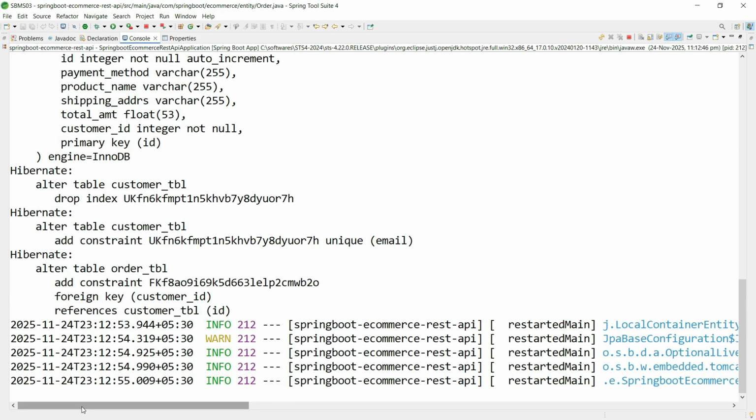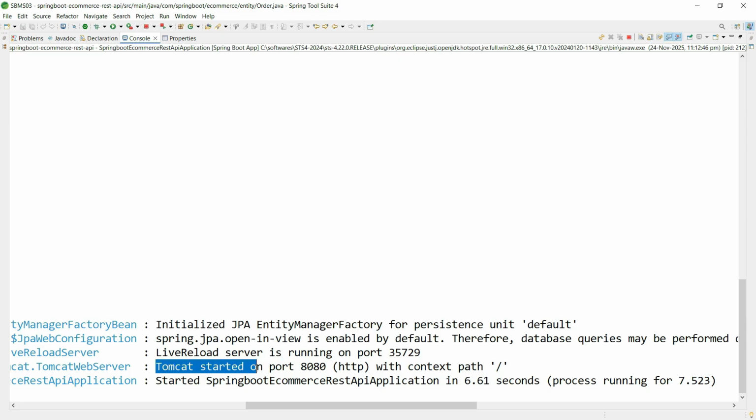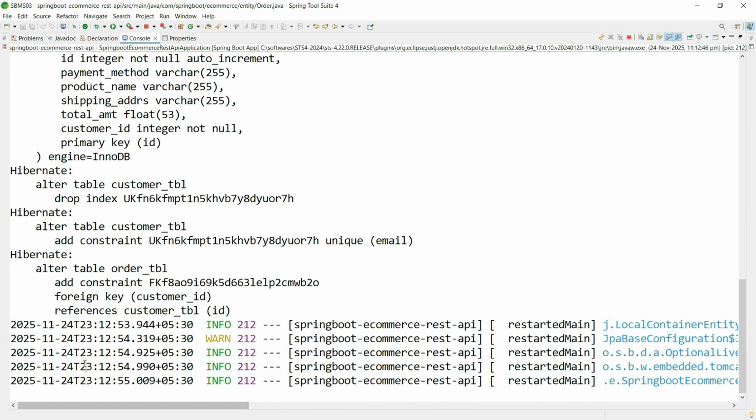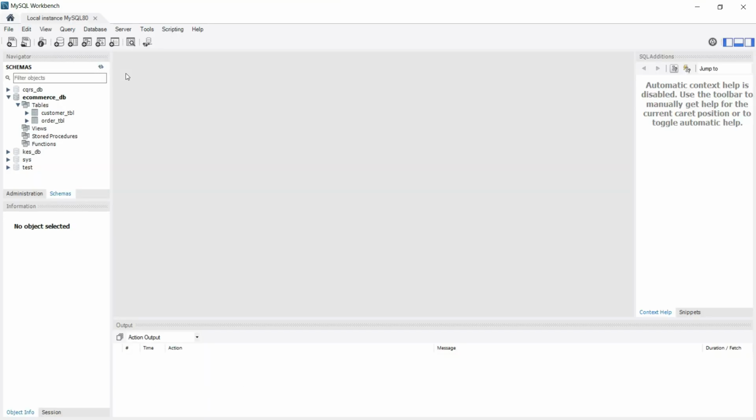Our application is up and running. Tomcat server started and running on port number 8080. Let's go to MySQL Workbench, refresh schemas. Observe here, two tables are available here.